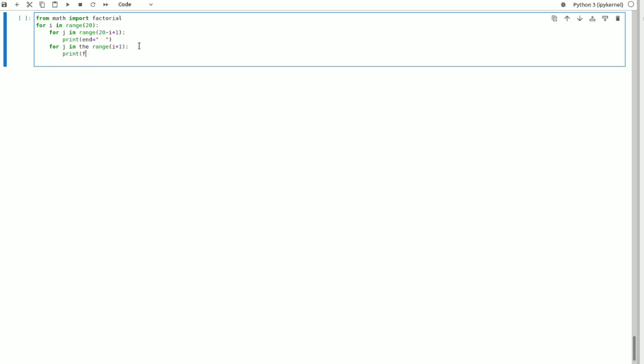That's just the definition of nCn or nCp, like that. We are typing print factorial i divided by factorial of j multiplied by factorial of i minus j. Just the definition. Putting this definition in the square bracket, just that. That's how simple the code looks.